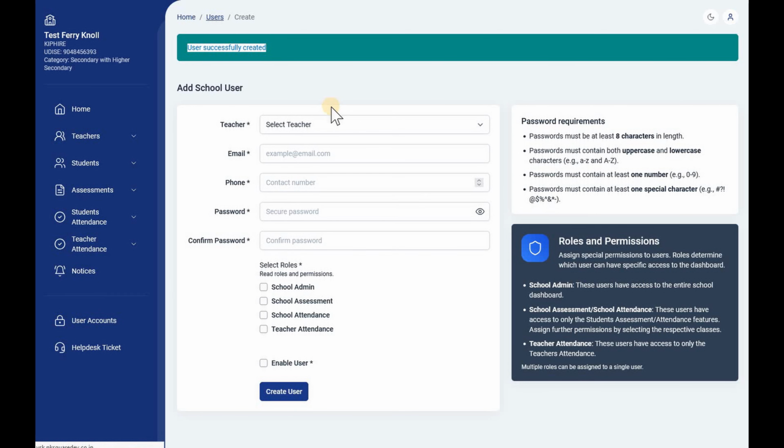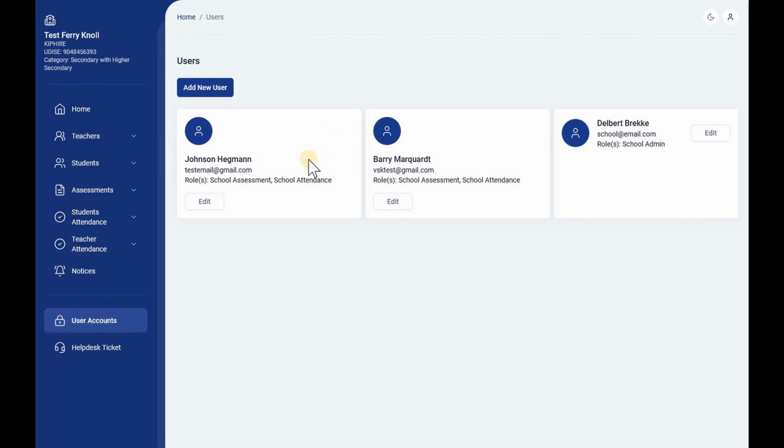On success, a confirmation message will be shown. And you can also see the user in the list.